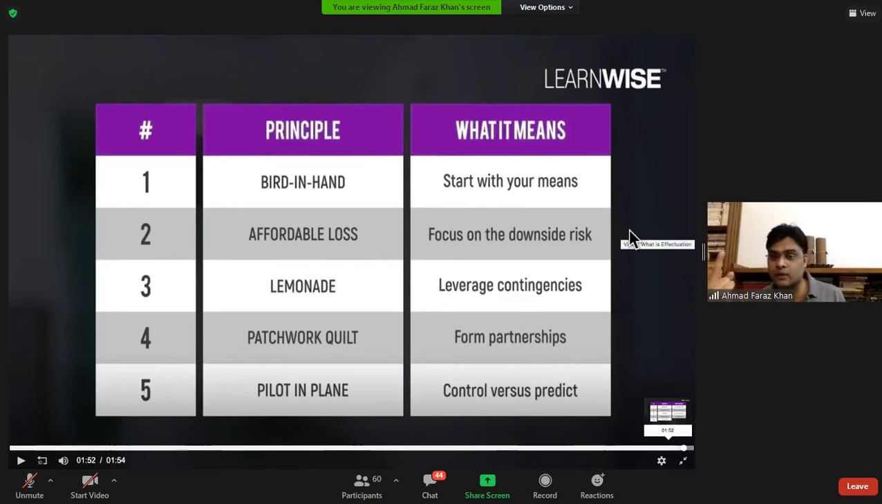Second is affordable loss. Affordable loss means what you can afford to lose. We have always had this in our mind that entrepreneurs take a lot of risks. Risk lete hain hamesha entrepreneurs. But none of the entrepreneurs take the risk which is not affordable. They always calculate the downside. Downside calculate karte. So that is affordable loss. Only take risk on the things which you can afford to lose.